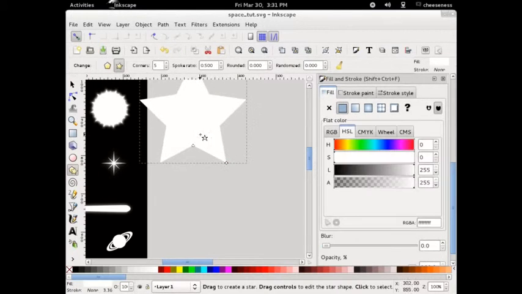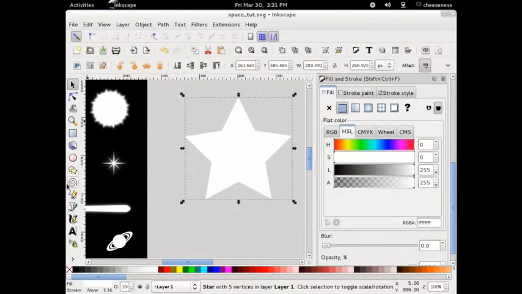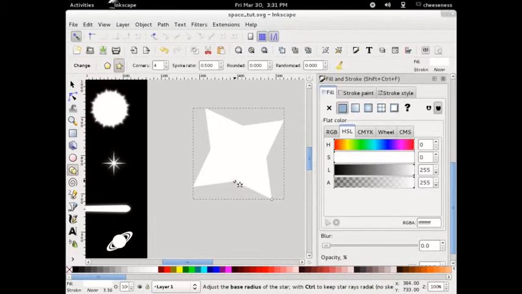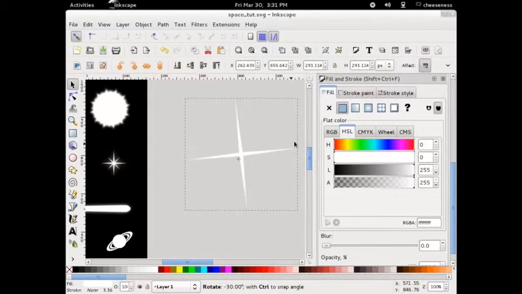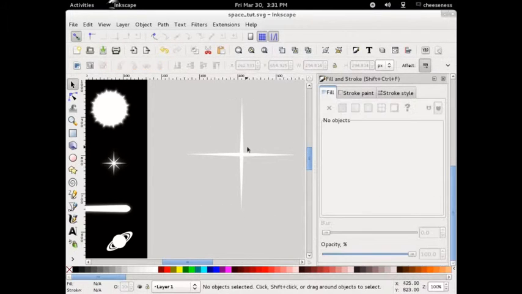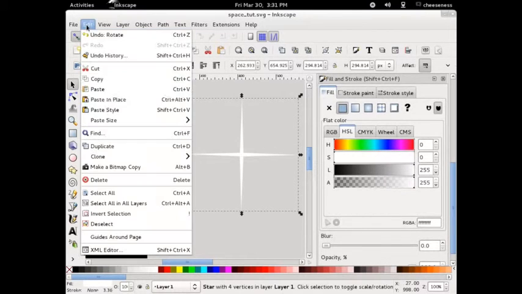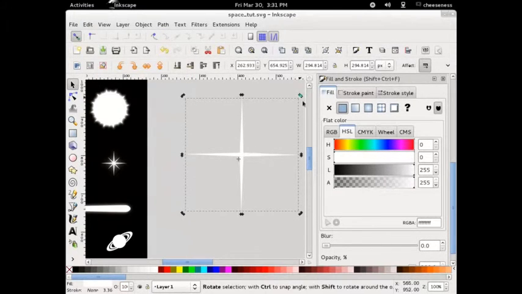Select the Star tool and draw a star. Make sure that rounded is set to 0 and change the corners to 4. Still using the Star tool, drag the inner corner inwards while holding Ctrl. Rotate the star to be oriented cardinally. Then copy and paste in place. Rotate the copy by 45 degrees and then scale down.